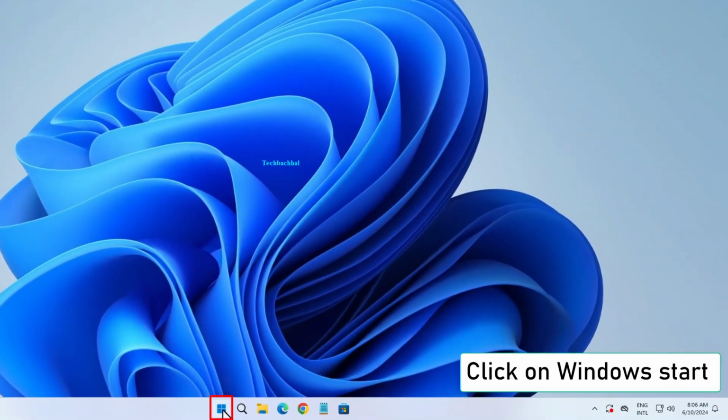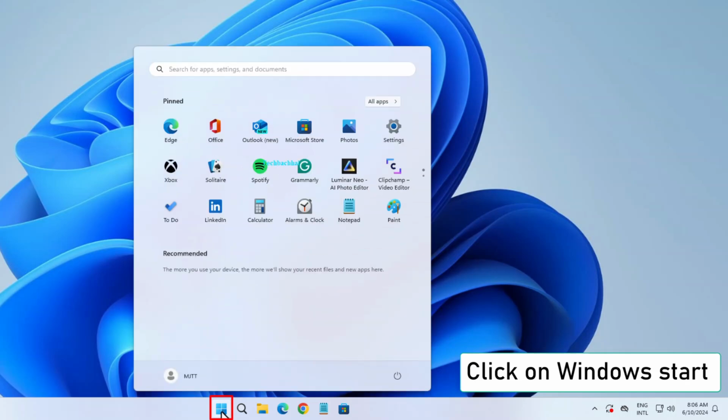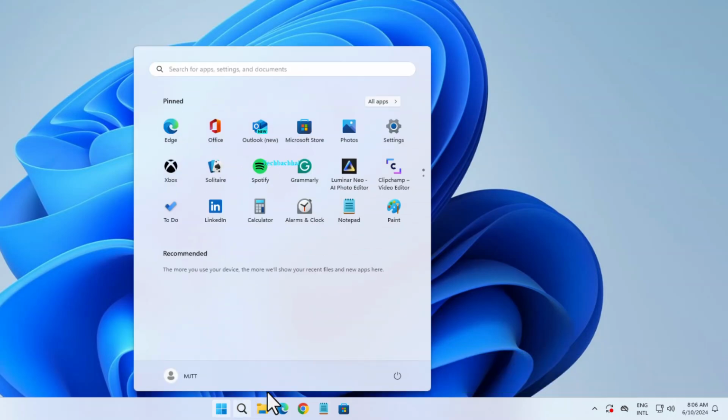To restart your PC, click the Windows Start button, click on the power icon, and choose Restart.